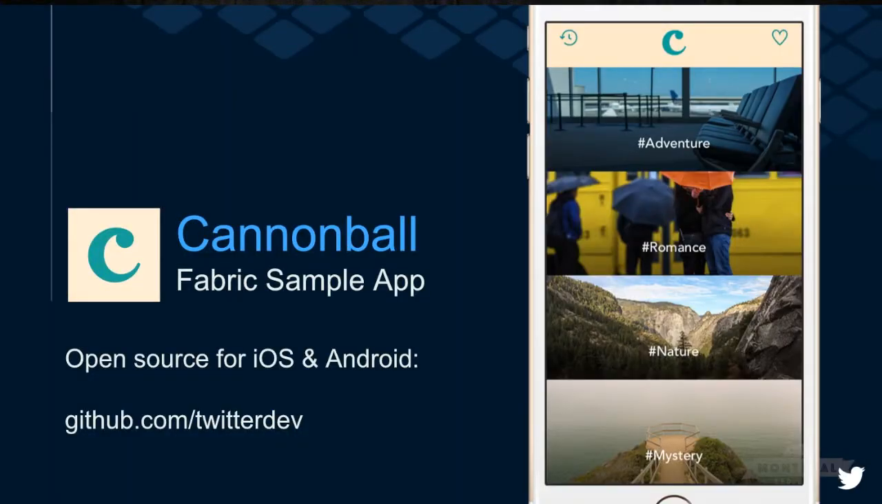To help get app developers started with Fabric, we created an open source game that we call Cannonball. It's a social magnetic poetry game. You guys can get this on the Play Store today, and you can also check out the source code at github.com/twitterdev.